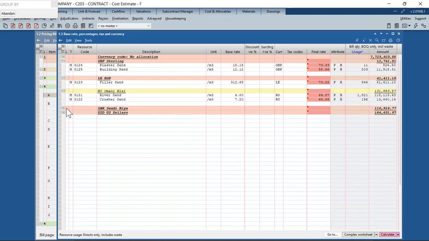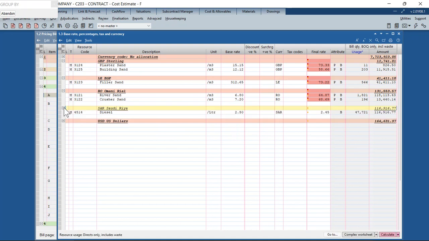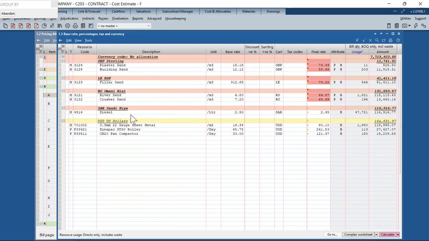Similarly, if I look at Saudi Riyal, that's a new currency code that I defined. I'm buying my diesel in Saudi Riyal, the base rate is 2.5. The final rate is calculated as 2.45. And in US dollars, I'm buying the sheet metal. I'm paying for the roller and the pan compactor, that's equipment, in US dollars, right? So you can very well see which resources among a list of 1,000 resources I'd be procuring in a currency other than my base currency, which is AED.